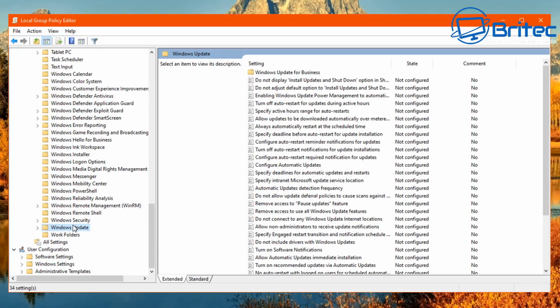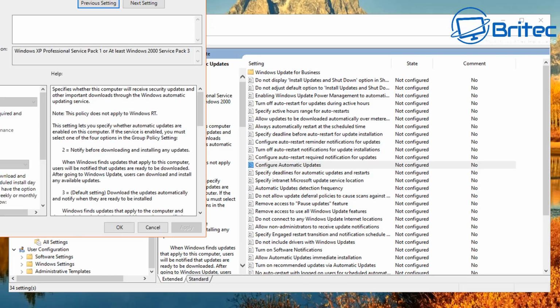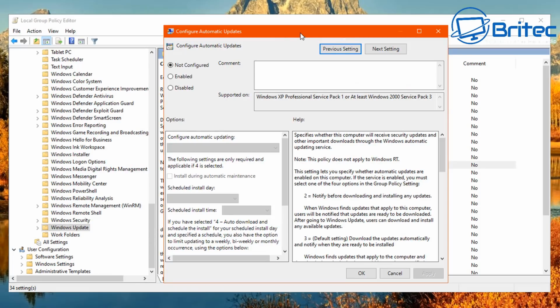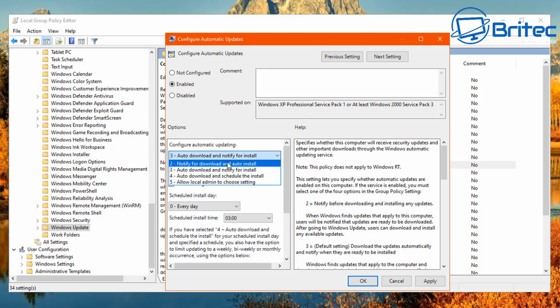There we go. Now we've already been in Windows Update for Business, but what you can look for here is Configure Automatic Updates on there as well, and you should see it there. If you double click on this one, this will open up this little box here, and again it looks exactly the same, but if you enable this area here, you should see Configure automatic updating, and you can set this up to exactly how you like it.